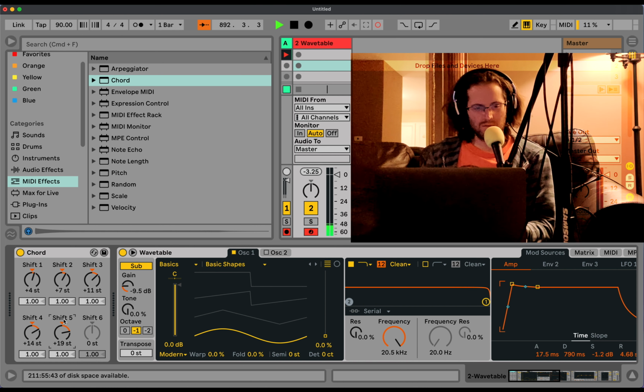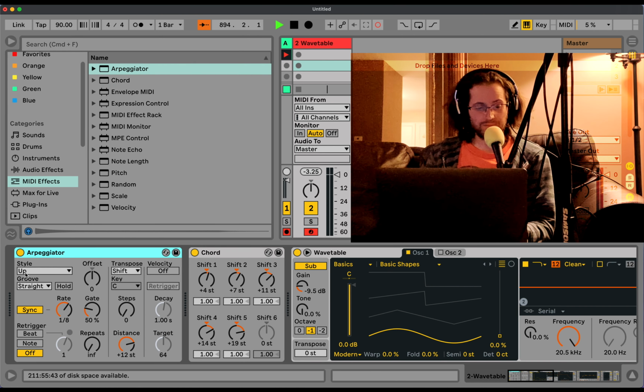Ooh. Let's drop an Arpeggiator. Now, if you put the Arpeggiator here, let's turn off chord and play that same note again. It's just repeating this E over and over again, over 8ths, 4 8ths.